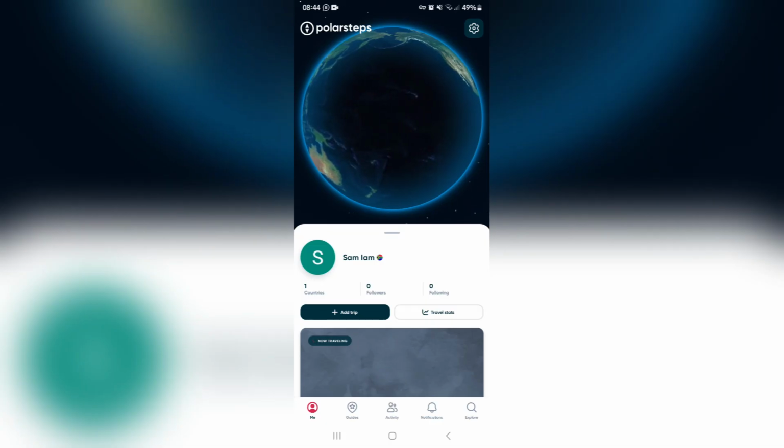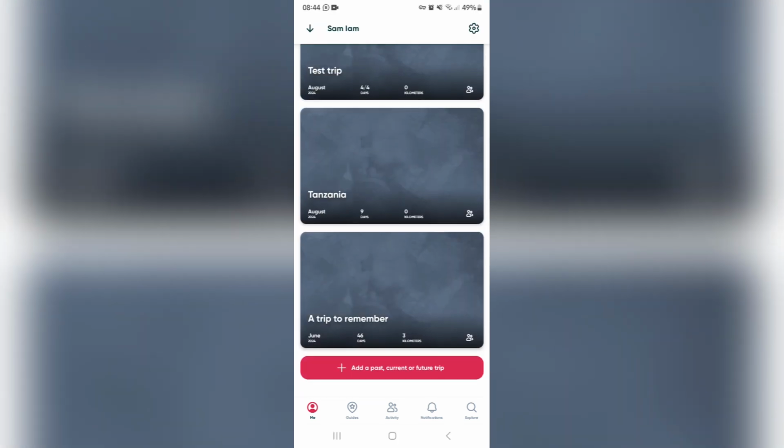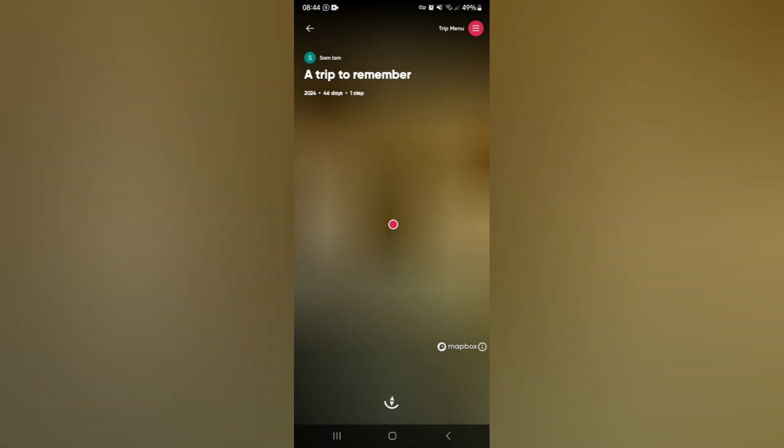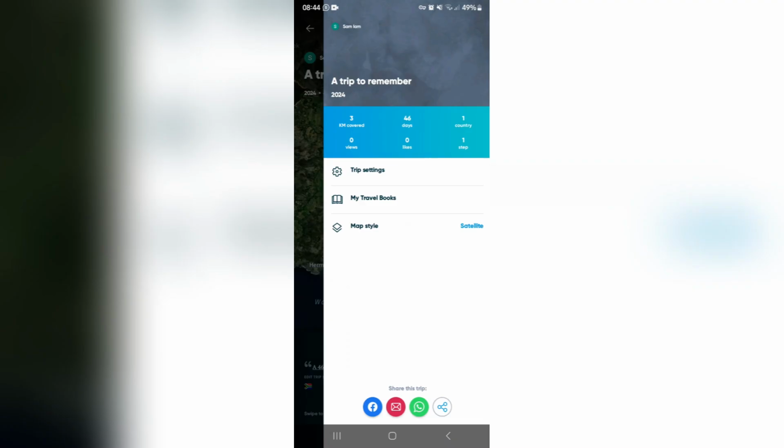Now the same thing can be done on the mobile app. From this home page over here, all you need to do is jump straight into one of the trips just like this, and you'll see a trip menu on the top of the page. Once you're in here, you'll see that there are a few options right at the bottom. Again, Facebook, email, and WhatsApp.